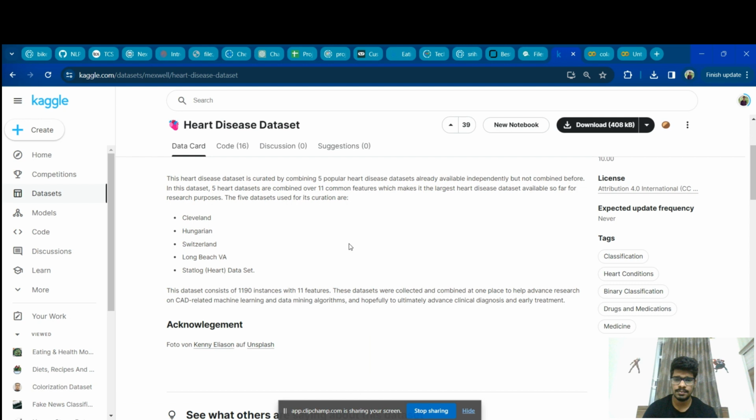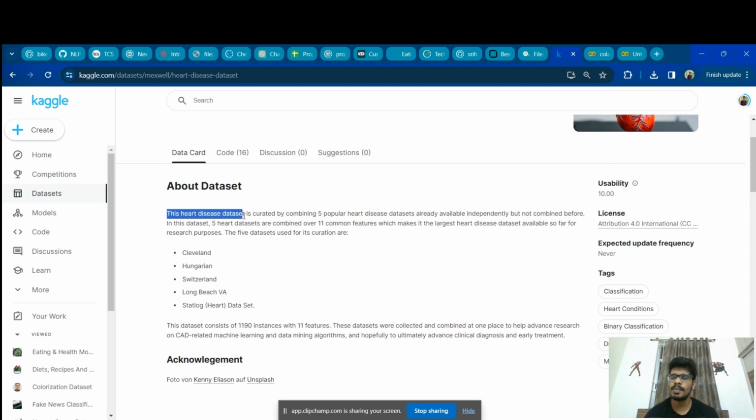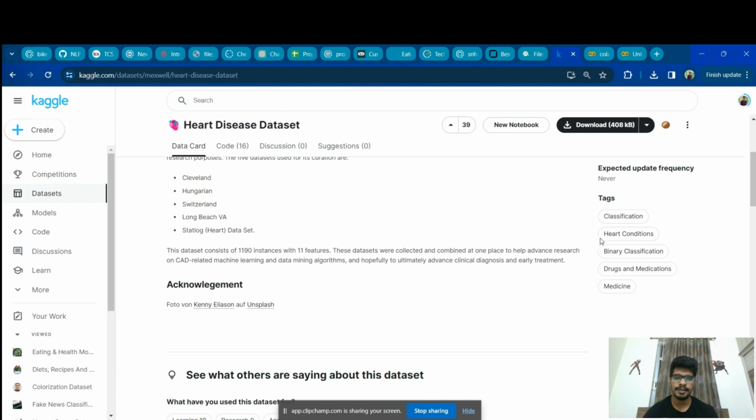As I told you, we are going to build a kind of Python project, a Python data science project. This is the dataset I'm going to talk about, and we're going to use Google Colab and ChatGPT-4 for ease of understanding. So first, about the dataset. This is a heart disease dataset curated from 5 popular heart disease datasets already available independently. These 5 datasets are mixed together to give a complete dataset of 1190 instances with 11 features.